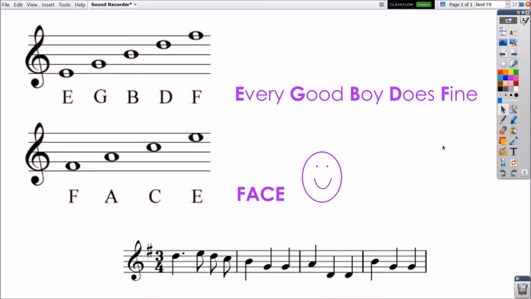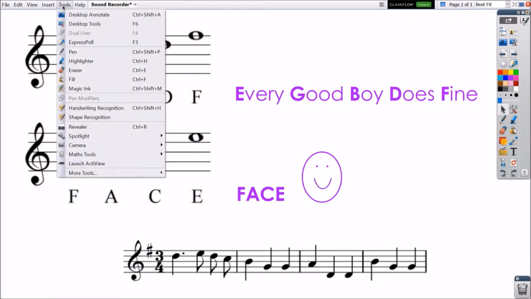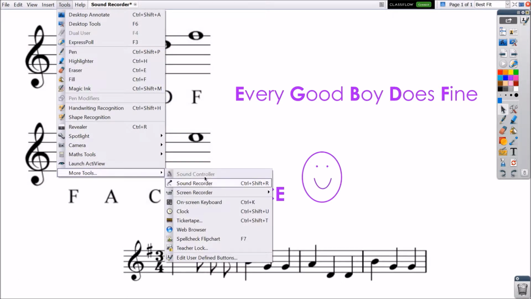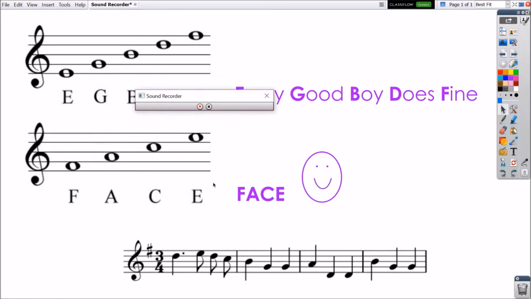The sound recorder in ActivInspire is perfect for capturing audio from your lessons. You can insert these recordings to your flip chart, save them to your device, or both. To access the sound recorder, you can use the Tools icon from your main toolbox, or go to Tools, More Tools, Sound Recorder. When you are ready to begin recording, click the Record button.